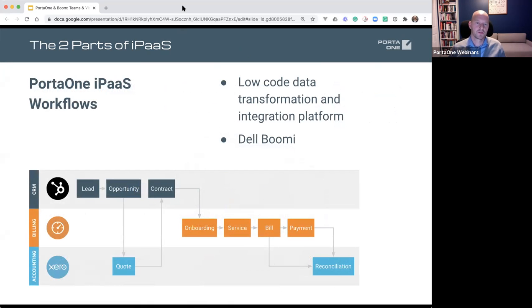And the second part of iPaaS, as you might have seen also, is the iPaaS workflows. And that's our low-code data transformation and integration platform with Dell Boomi. So you get a sub-account of Dell Boomi, and you can, in a non-development, low-code visual way, integrate your platforms that you have, such as PortaBilling, your CRM, your accounting, and so on. So this is really what we mean when we talk about iPaaS, so these two portions.